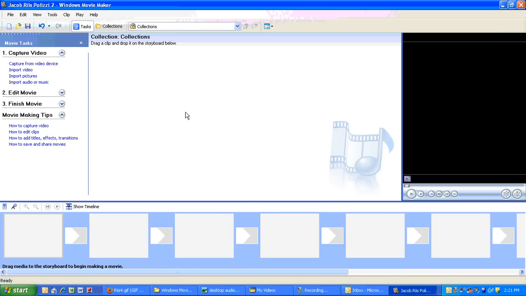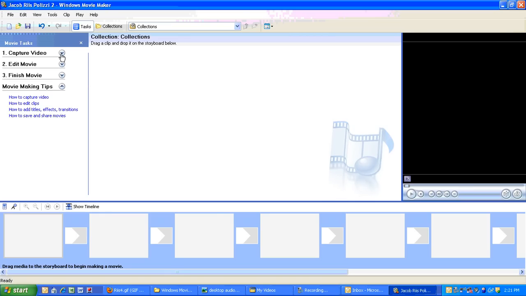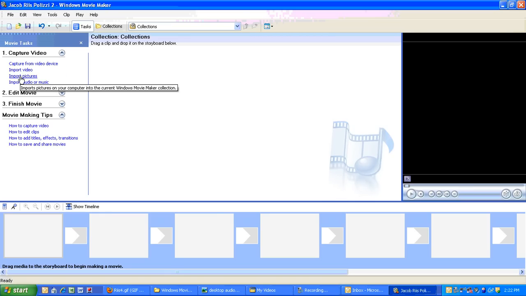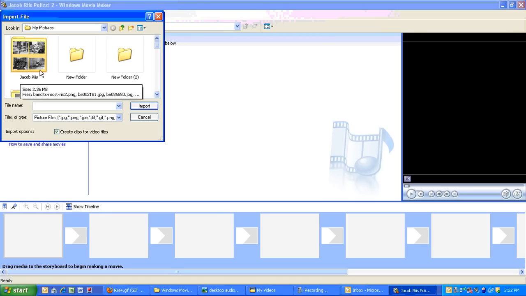Alright, now it's time to import my photos. Under Capture Video here, there's Import Pictures. If you don't see this, click this down arrow, Import Pictures. There's 2 ways to import pictures.